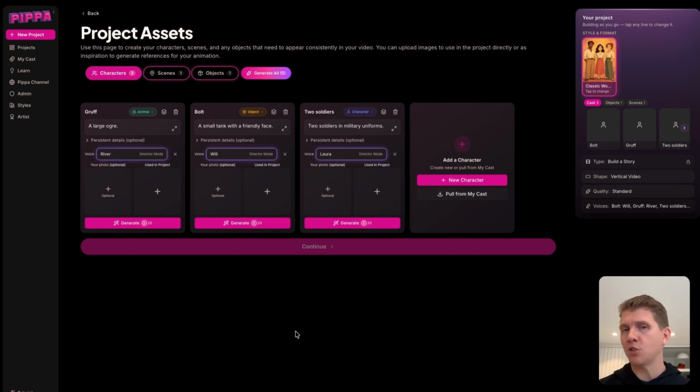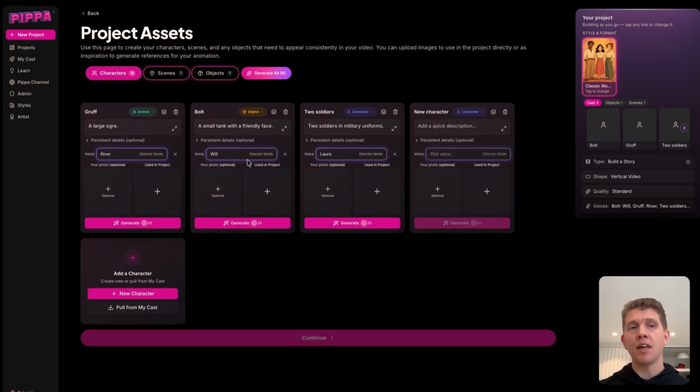Now, this is actually an interesting use case because we can actually generate something that has the two soldiers together. But what I'm actually going to do is generate two different soldiers. So I will add a new character, and then I'm going to fill out these one by one. First, the large ogre. I'm going to give him a little more detail. I'm going to say a large ogre with gray skin and huge broken teeth. And we'll see what it comes back with.